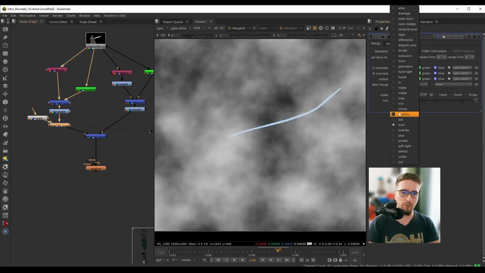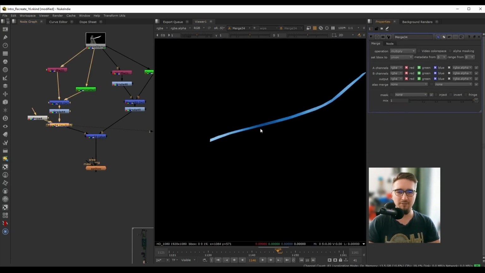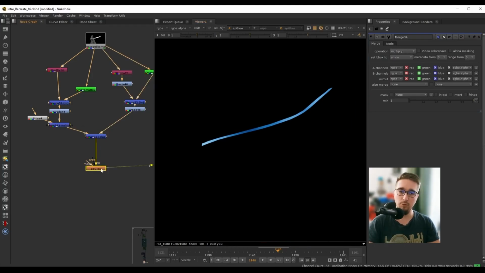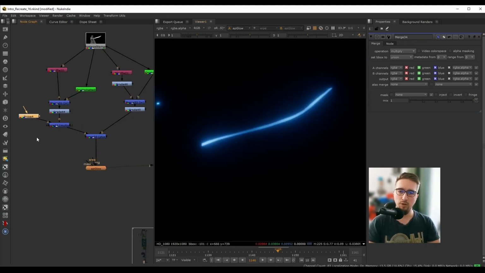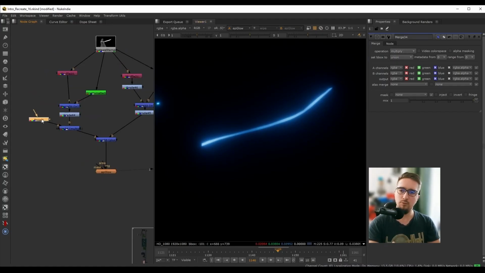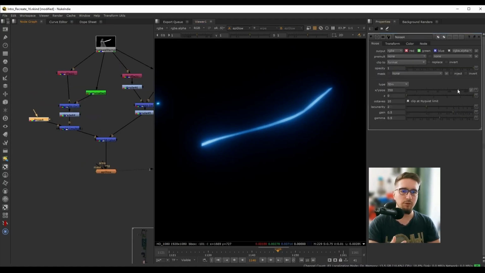So I'll set the operation here to multiply, and we can see we have this very nice breakup. This affects also the color but also the intensity. So now when we go to our AP glow, we have this really nice variation in our glows. So you always want to think about ways in which you can break up your layer.